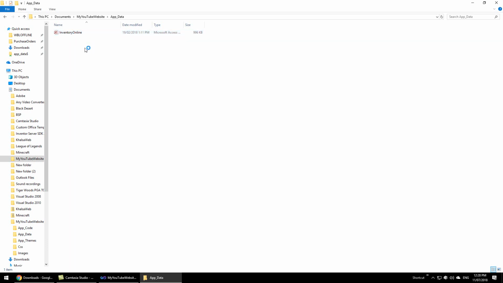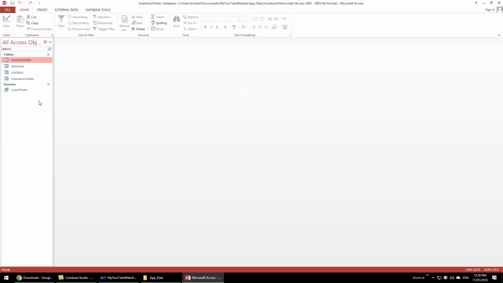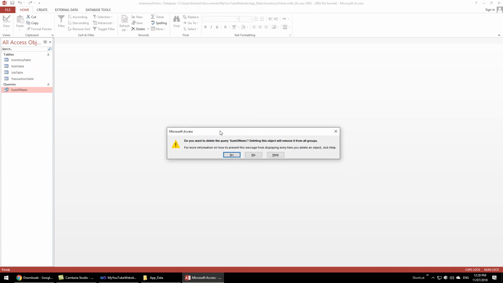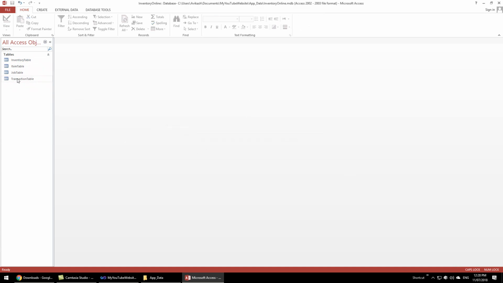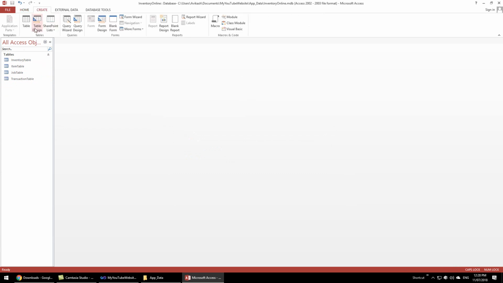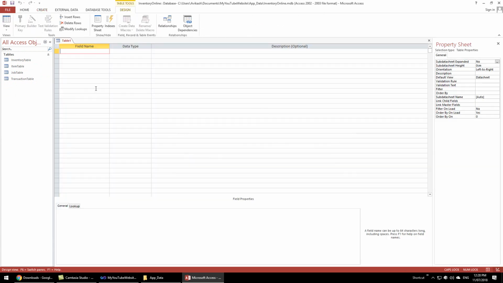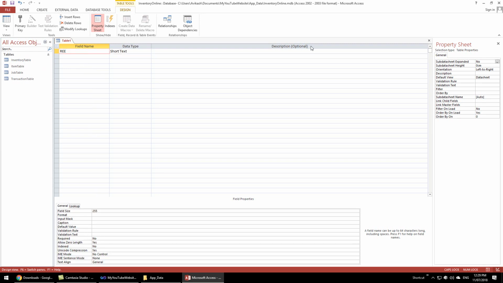So just create your Microsoft Access file, rename it exactly like this, and let's see what I have done inside this. Let's open the file. There are a few tables here. This query doesn't even matter, so I'm just going to get rid of this. So, a few tables here. You can just go to Create, Table Design, and just fill in the field names and the field types here, as I will show you. I'm not going to save this table.